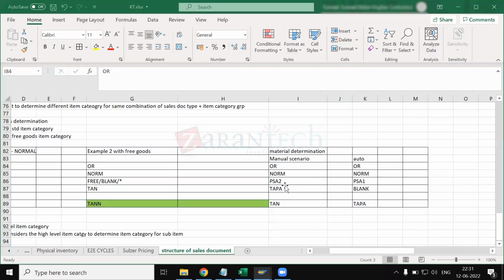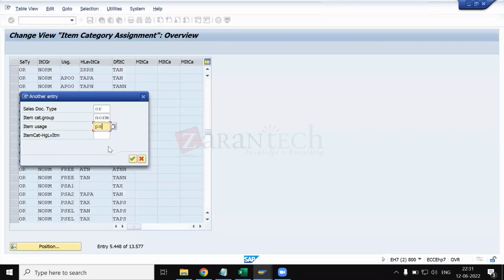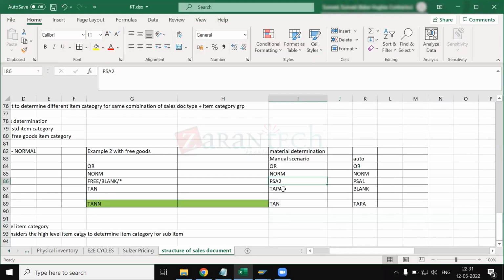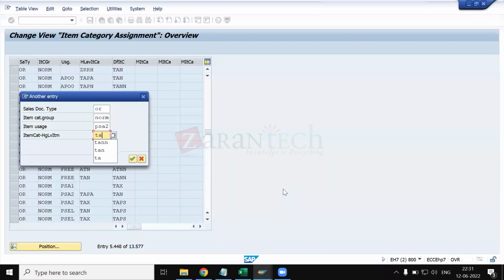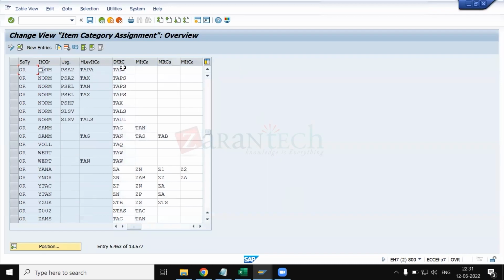Now don't worry about what this item category or this usage is. For the time being, just remember PSA2, which I think is used for material determination, and higher item categories TAPA. Yes, it hit the result, and you can see with this four combination, the system has picked the default item category as 10, right?